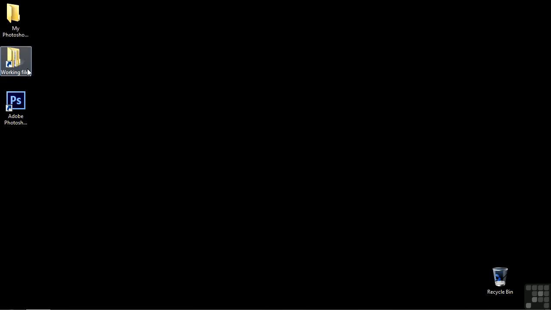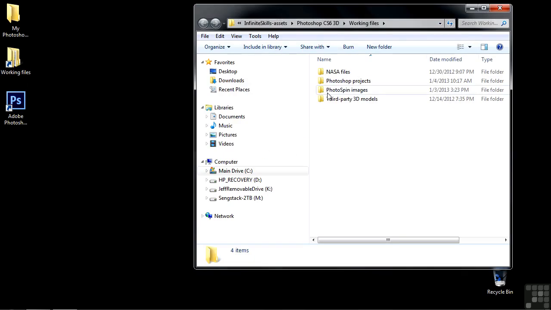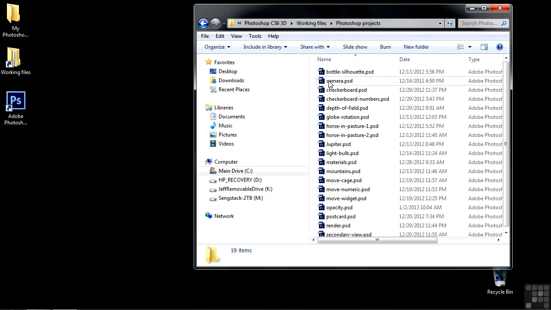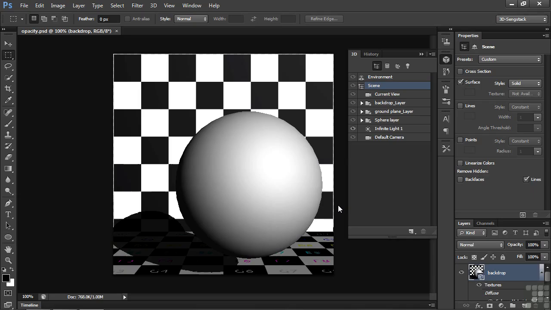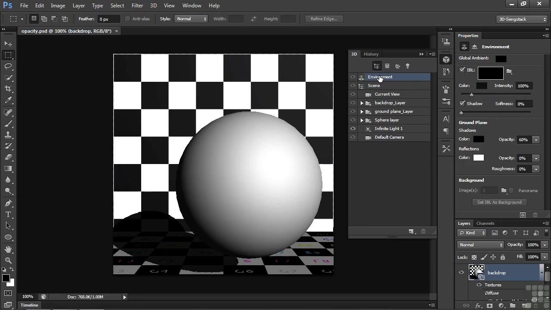To follow along, let's go to Working Files, let's go to Photoshop Projects, and open up a project we've used before in a different circumstance, opacity.psd. What we have here are three meshes in a single layer. So let's go up to Environment. Now Environment applies to the entire layer as opposed to the individual meshes within the layer.